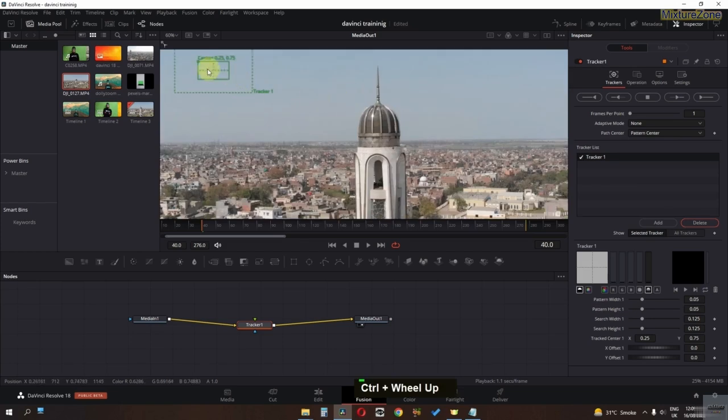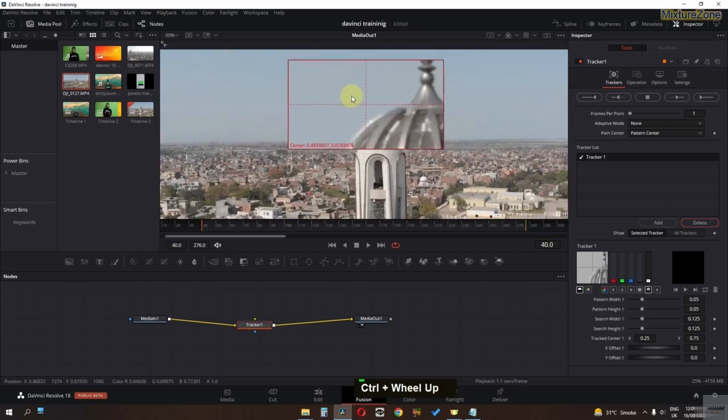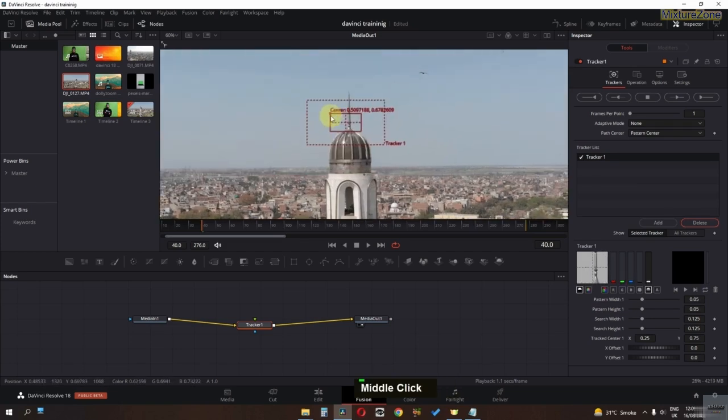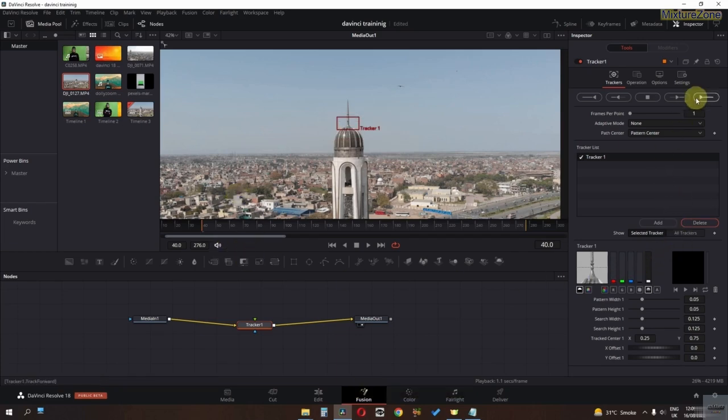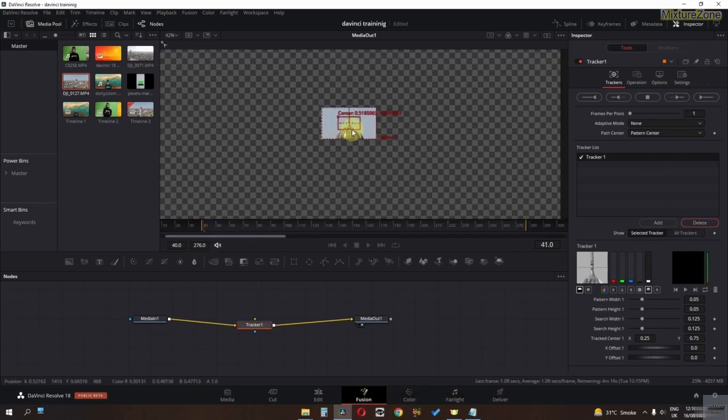So now what I'm going to do is just select this point, drag this, and we have this window appearing that we are selecting that area, and I'm going to select this point right about here. And I'm going to click on this drag forward, and it will drag that area forward from start to this point. Now you can also view what we selected in this small window in tracker 1. You can add multiple trackers if you want to.